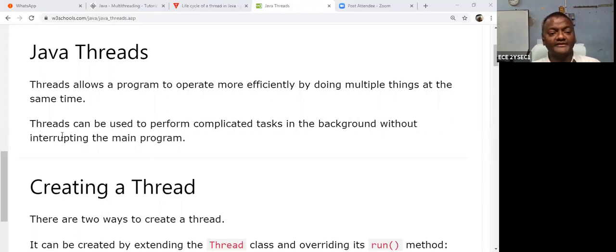So what is important? Threads can be used to perform complicated tasks in the background without interrupting the main program. That means concurrently, more programs are executed without disturbing the others. This is called a thread.